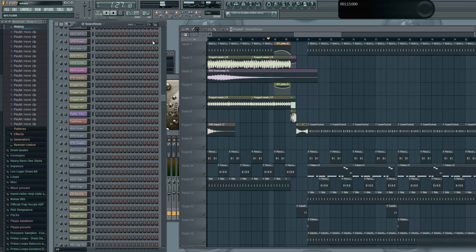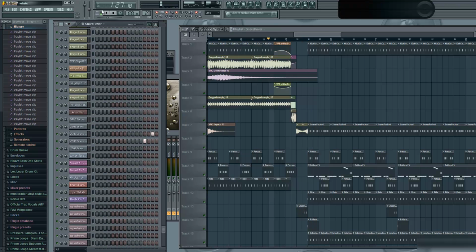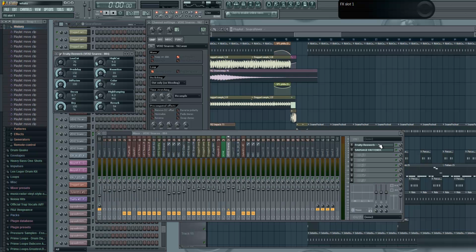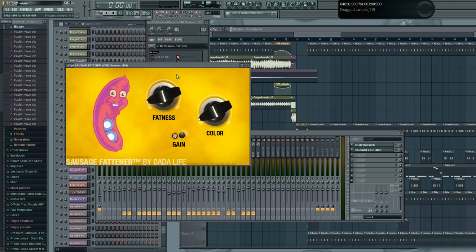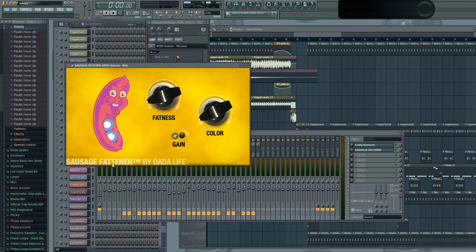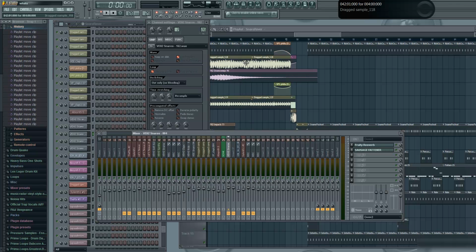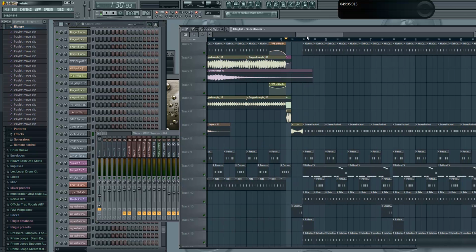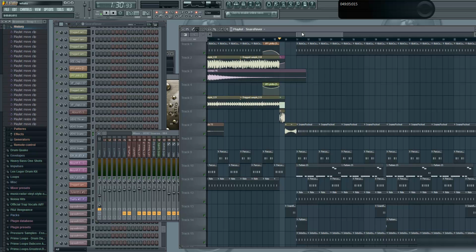So then I used a Prida snare. I think it's called that way. Basically, it's a snare with a lot of reverb on it, and it creates a great feel. And I'll also put Sausage Fattener, which is by Dada Life, and it's a pretty good plugin. You don't know what it actually does, but it makes everything sound better. That's the kind of plugin I like.